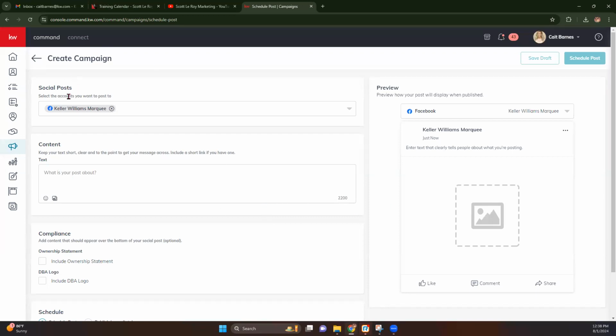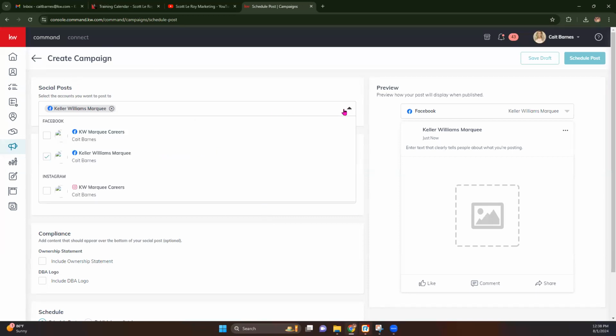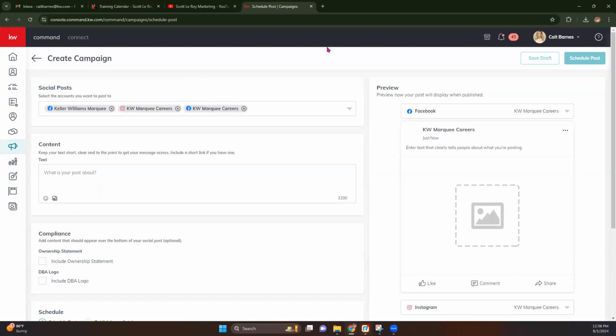Now, once we're in here, create, you're going to select the channels that you want to post to. So you can select as many as you want. You do have to connect these within your settings, so make sure that's done first. It does have to be a business page in order for you to connect to it. Facebook does have very strict rules as far as advertising on your personal page. So you do not have an option to connect to a personal page through this.